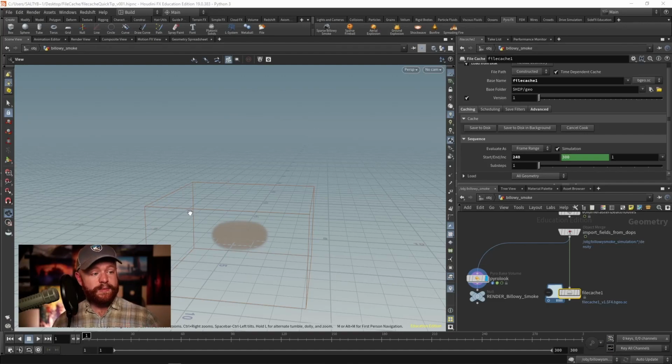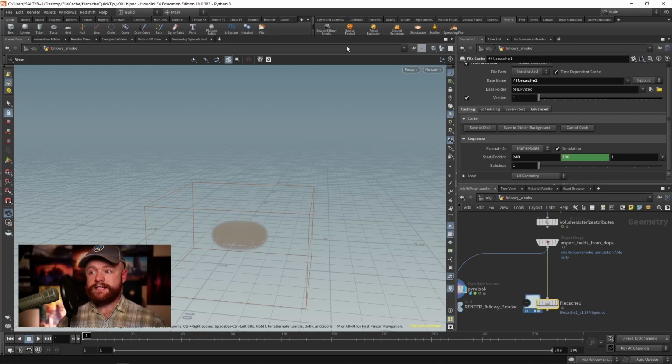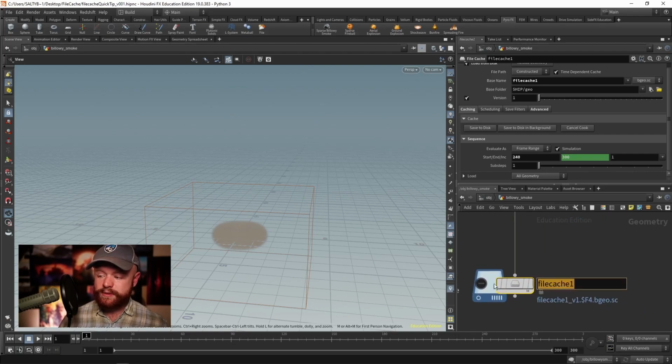All right, so the first thing I want to show you in this scene is how to render using the command line. It's really not that bad. All I have right here is the sparse billowy smoke preset going on. And let's say that I want to use this file cache node to cache this to disk, but I want to use the command line.